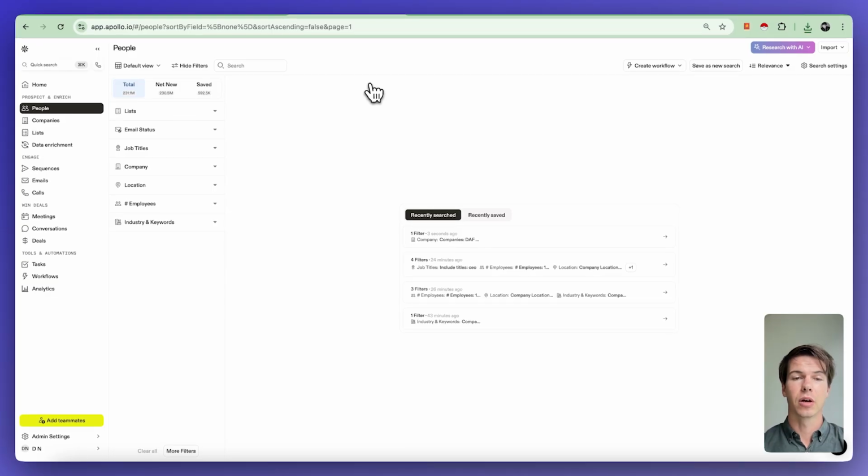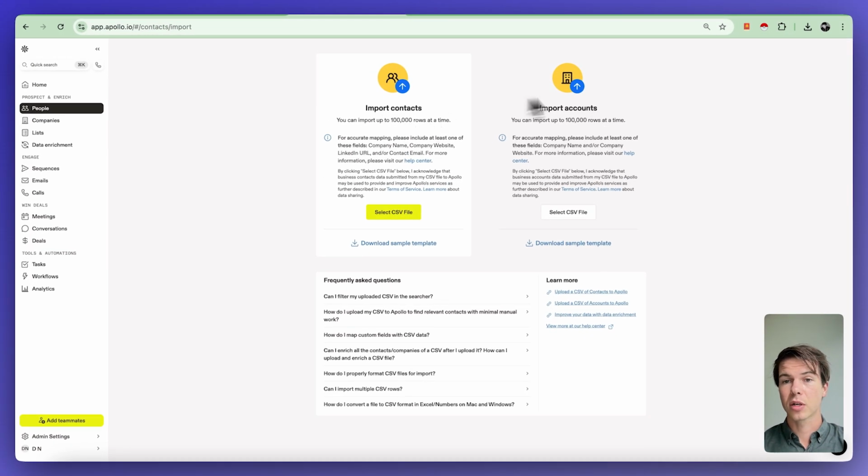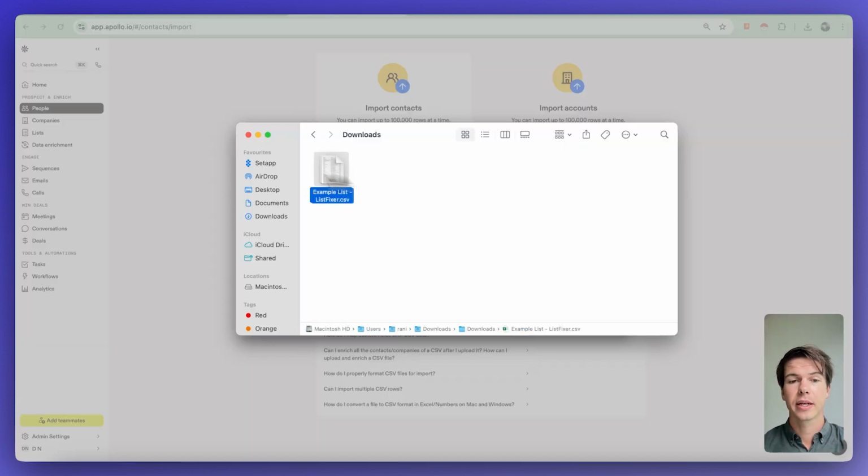The next thing to do is to go back to Apollo, and you're going to go to the People or Companies tab. And up here in the right corner, there's a button that says Import. So click on this button and click on Import CSV. Here you can import either people or companies. We're importing companies, so we're going to click on Import Accounts. Select CSV file. Here is the file in our Downloads folder, so let's pull it in.